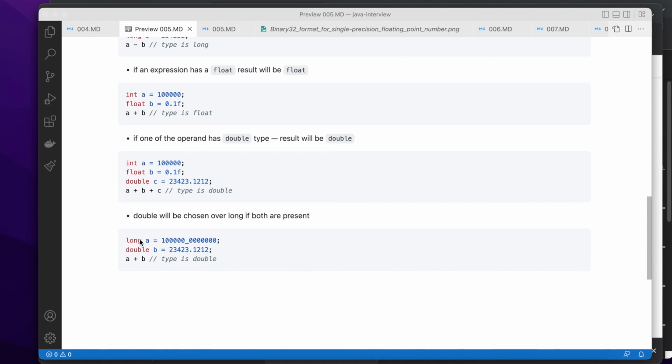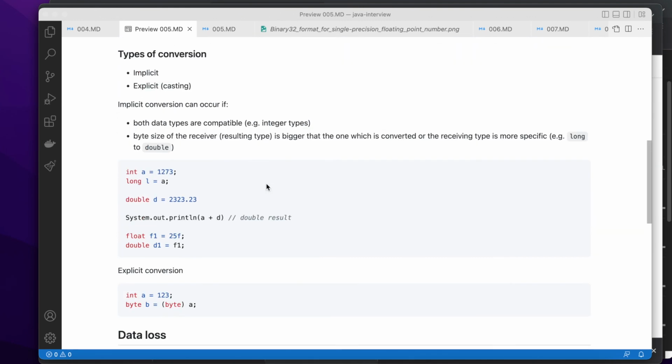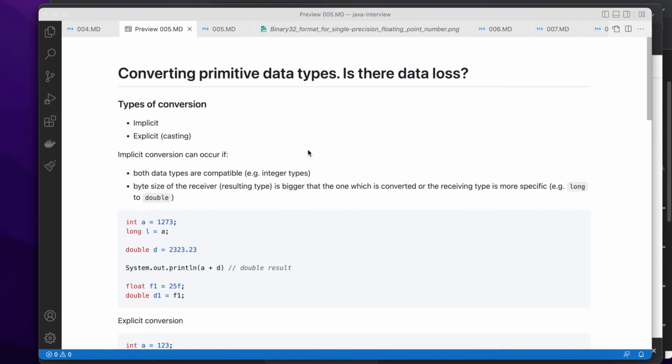Here we have a long variable and a double variable, and we use them both in an expression, and the resulting type is double, even though you might think that a long has actually a bigger byte size, but double actually is used to store floating point numbers. So between choosing a big integer number or a double floating point number with double precision, Java will choose double. So these are the rules for converting primitive data types in Java.